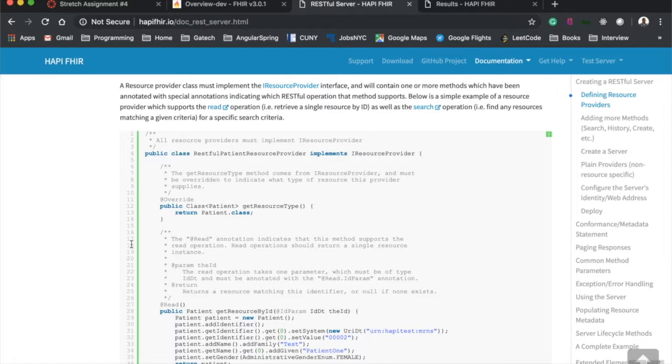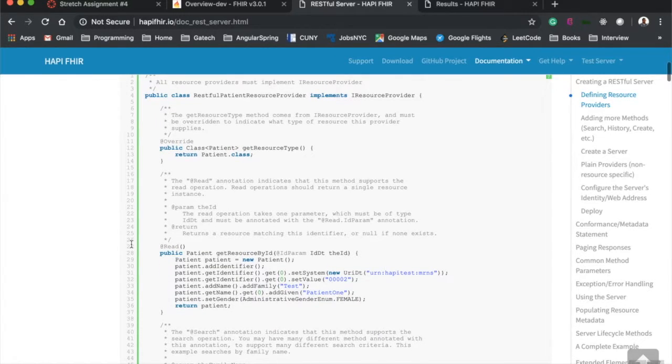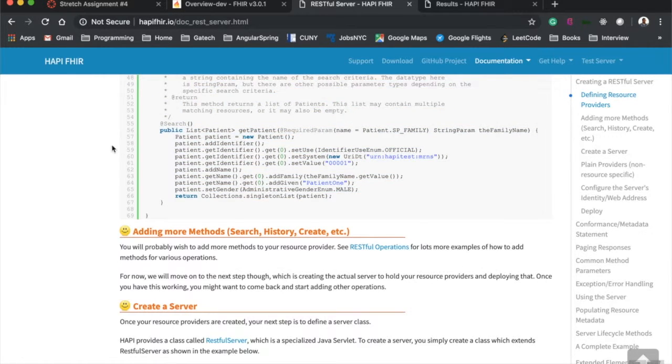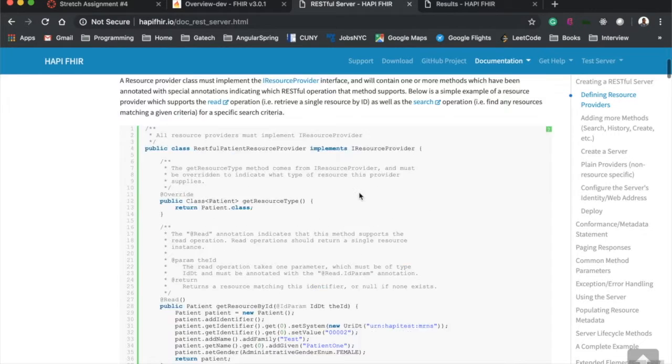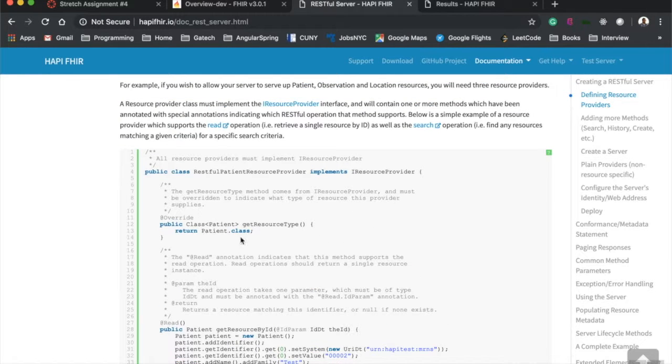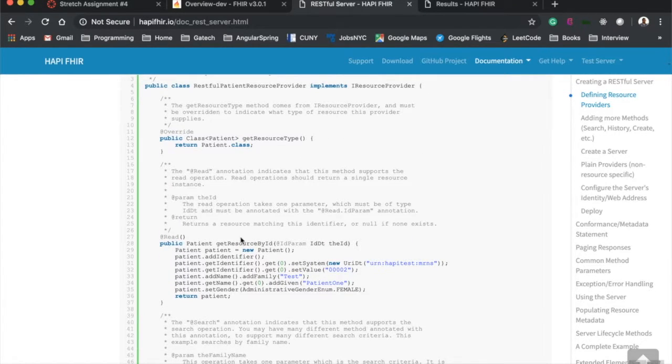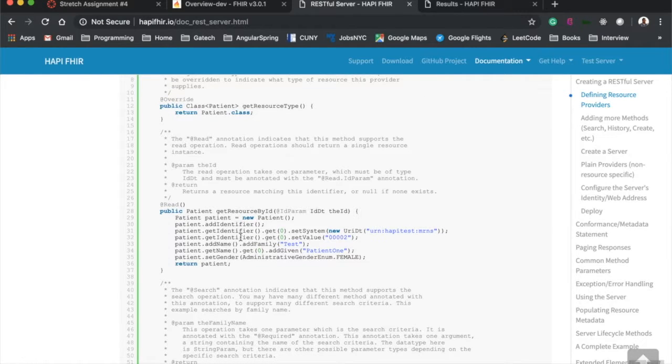with the IResourceProvider interface and will contain one or more methods which have been annotated with a special annotation indicating which RESTful operation that method supports. So let's go see. I create this class, and this class has an implementation of IResourceProvider, and the class has a patient resource type.